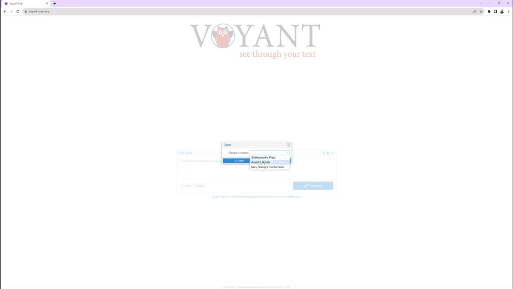So again, there are different ways. Click that button on Redux, or copy the URL into the add text area, or you can choose a corpus that's already provided, whether it's Shakespeare's plays, Austen's novels, or Mary Shelley's Frankenstein. I'm going to go with Austen's novels. I'm going to click that, and I'm going to click Open. And it's going to get the corpus ready.